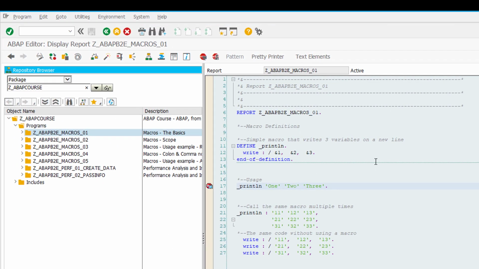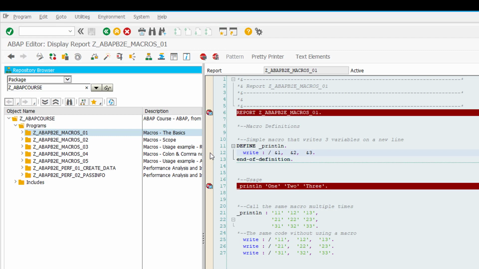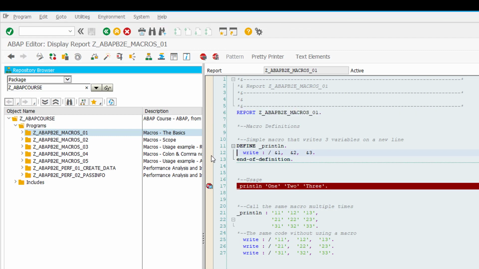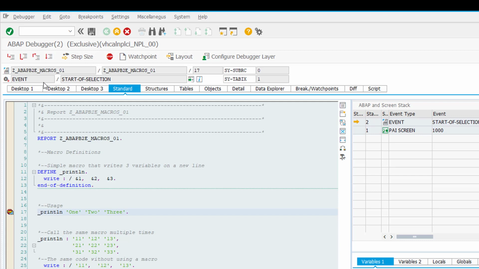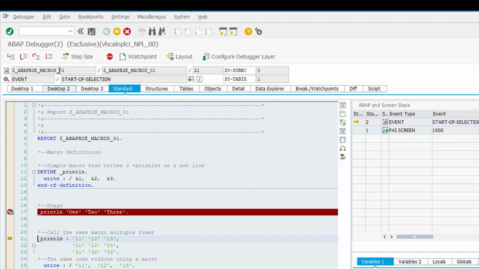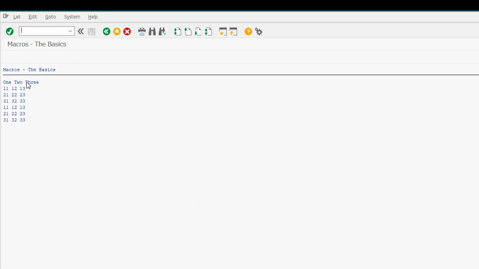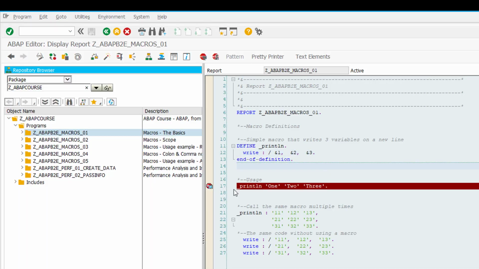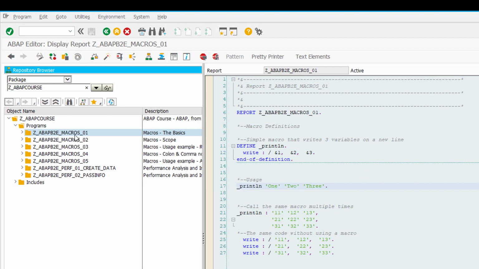I did mention the debugging part, so I cannot put a breakpoint inside a macro. That's just not possible. And if I put a breakpoint here, we'll see that when I want to step into it, it's considered one single statement, so I can only step over, I cannot step into it. The output would be, this is the first occurrence, then we have the 3 lines that we have with the colon comma notation, and then 3 lines that we have just with the regular write statement. So this is a very basic macro, just to explain how it works.